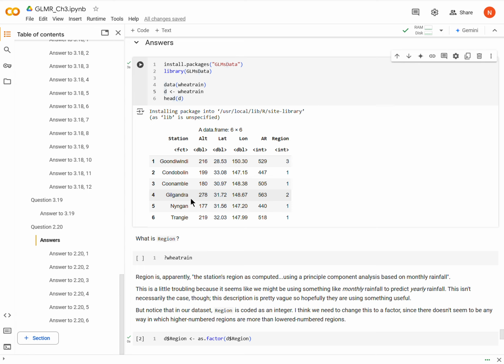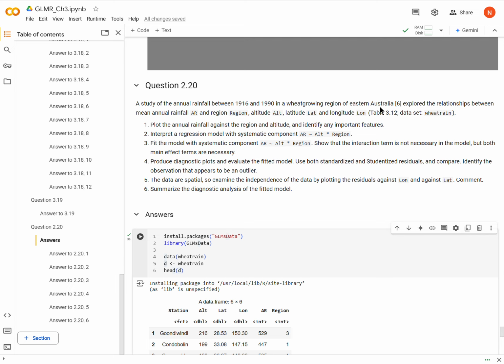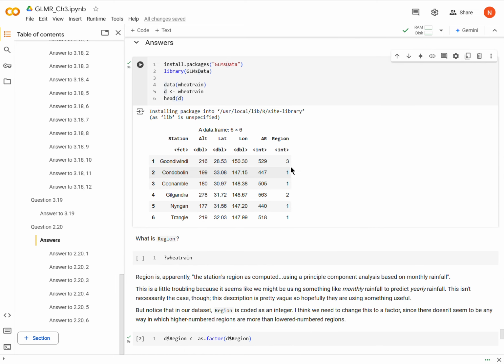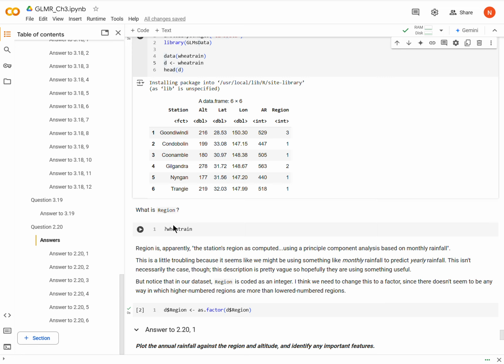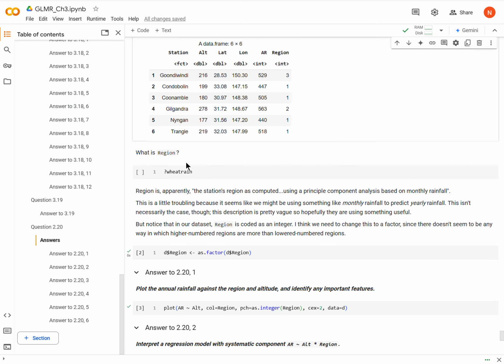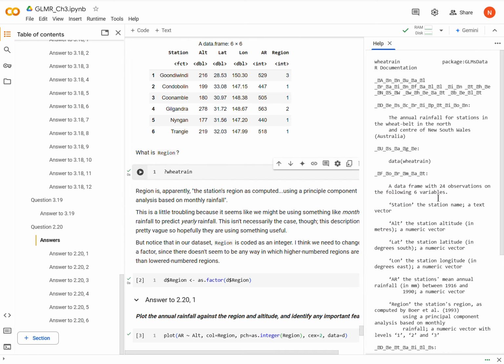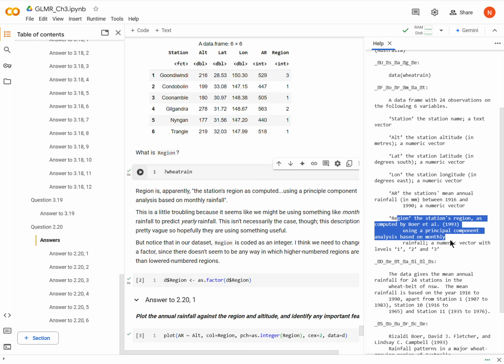Okay, so when I look at region here, I realize I don't really know what region is meant to signify. So I want to investigate what region is, because I think that we're going to have to use it at some point, and these numbers don't really tell me much. So if I go to question mark wheatrain, I can pull up the data file on that. Okay, so it's right here.